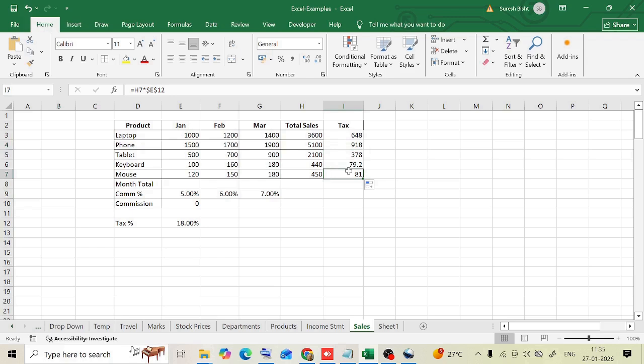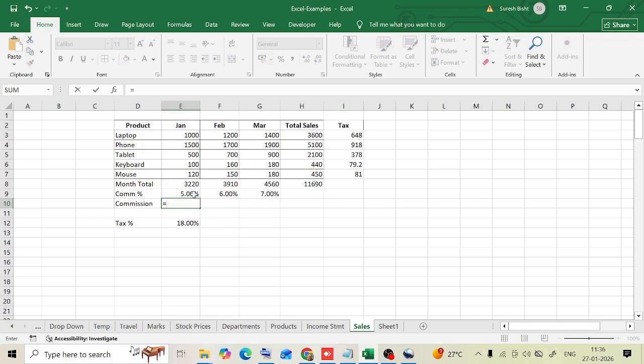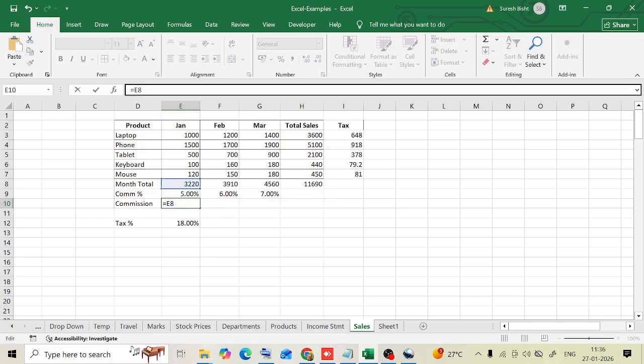Now you can also use mixed referencing, which is also called half locking, wherein you lock just one of either column or row. So let's say here I have commission 5%, 6%, 7%. So I'll first calculate the total. To calculate the commission, I'll multiply the monthly total by this percentage.